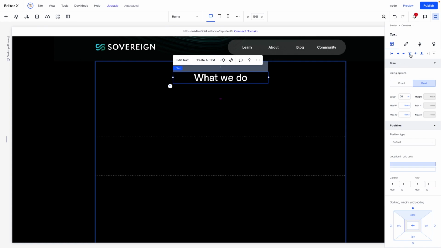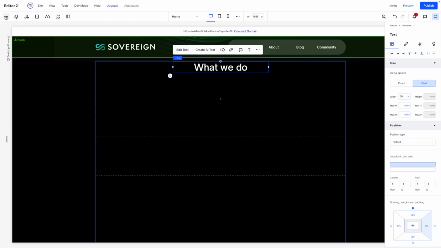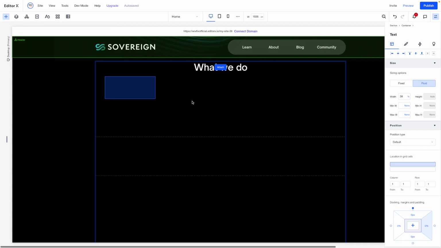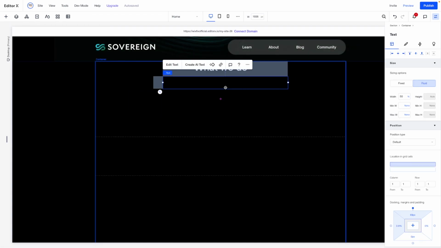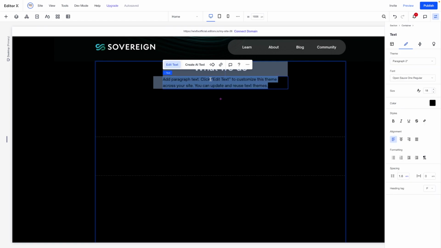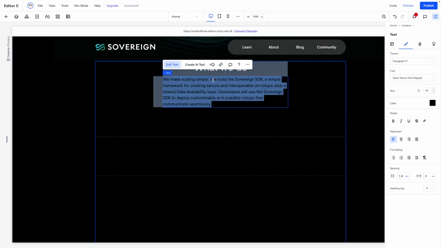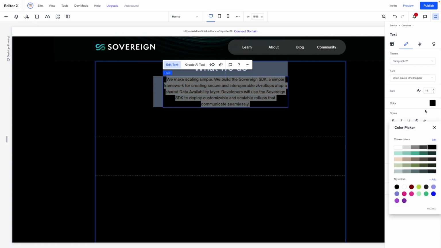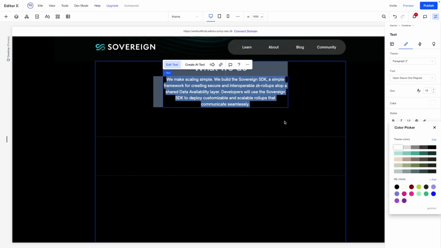Perfect. And we'll center it and send it to the top. Underneath that, we're going to add our paragraph text. So we're just going to drag this down right about here. And I am just going to copy the text from the Sovereign website, and we'll paste it in just like this. Let's go ahead and center the text and make this white as well.